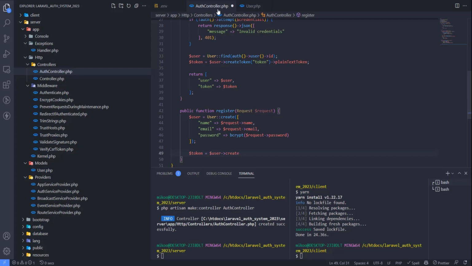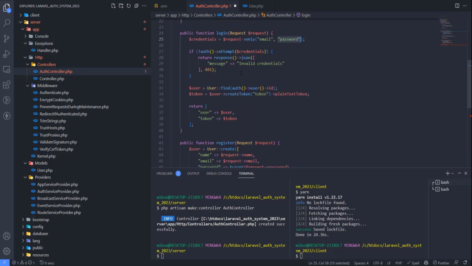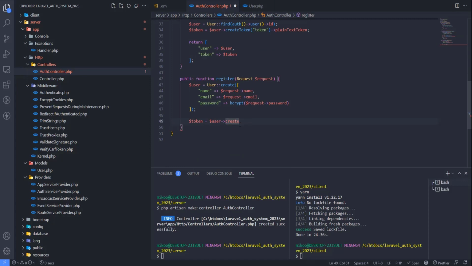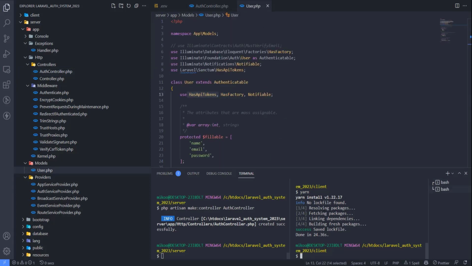And now for register, public function register, we'll say request, and then User create name, email, password. Name will be request name, email will be request email, password will be bcrypt, which is a function to hash the password. And this attempt function will not dehash it, but will compare the password that you have provided from the UI against the hashed password in the database. So here we will just do the same thing, just copy and paste. So that was it for Laravel, and now we'll go to our client.